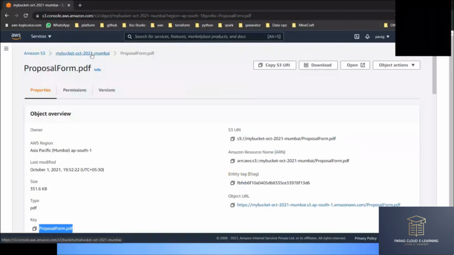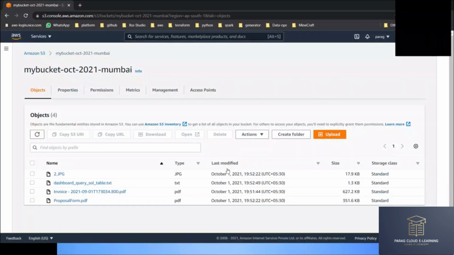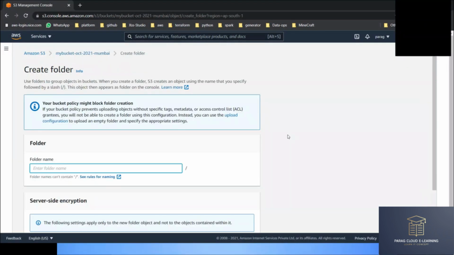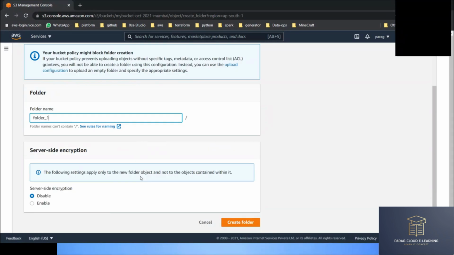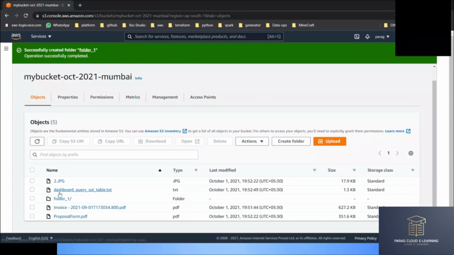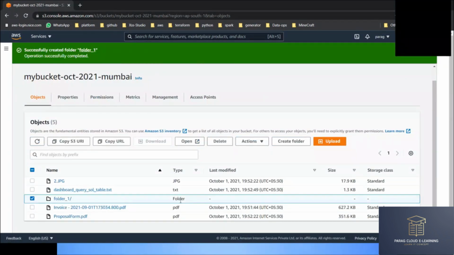I'm going to my bucket again. Here I'm creating a folder. You can even create folders in your S3 bucket. So I'm creating a folder and naming it folder_1. Create the folder. You can see the difference between the icon of an object and the icon of your folder.